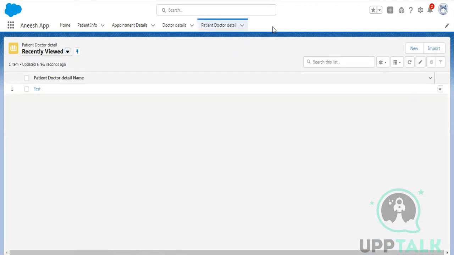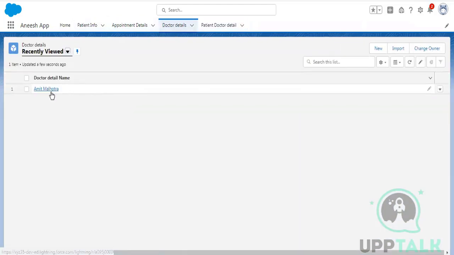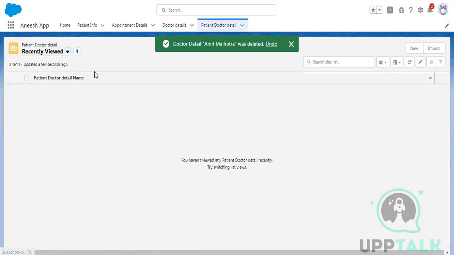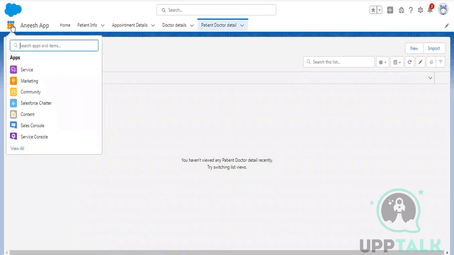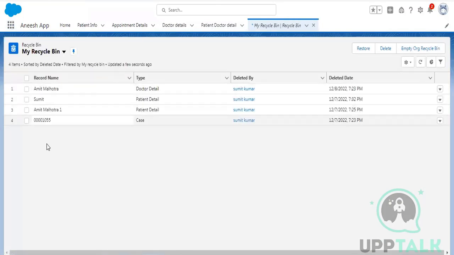Let's now try to delete any of the parents. So this is the test and Sumit and Amit Malhotra. Let's say I am deleting this doctor. Okay, so this record is deleted. But the patient record would be there. I deleted the doctor, so the junction object record also got deleted. But that should be in the recycle bin. If I go to the recycle bin, I can go and restore this record.